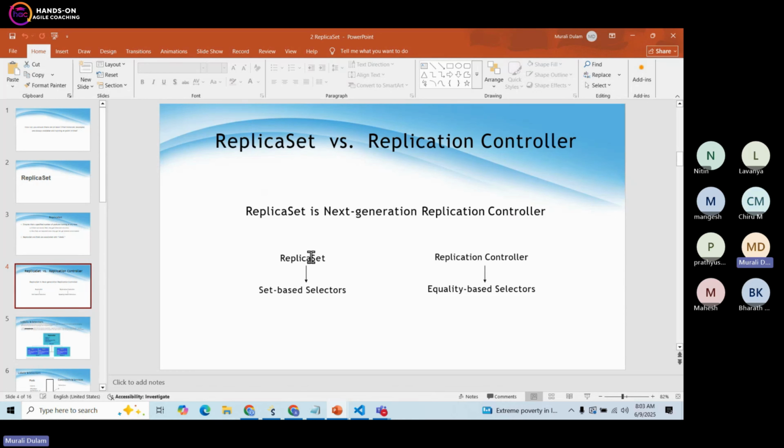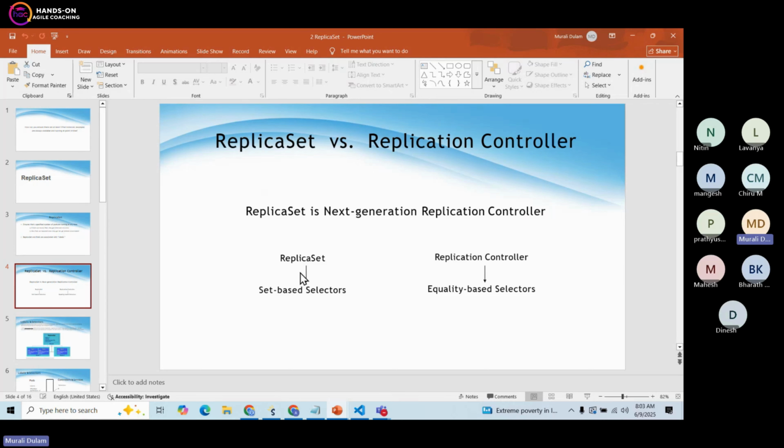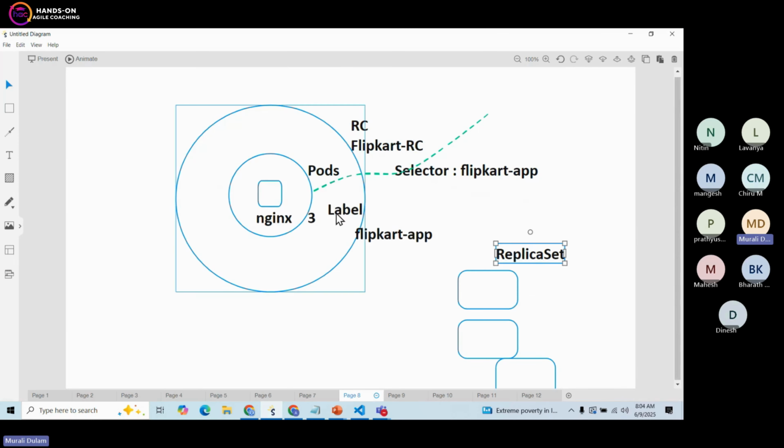Why do we need to go for ReplicaSet? Let us discuss this point. ReplicaSet supports set-based selectors, and replication controller supports equality-based selectors. Set-based, equality-based selectors.